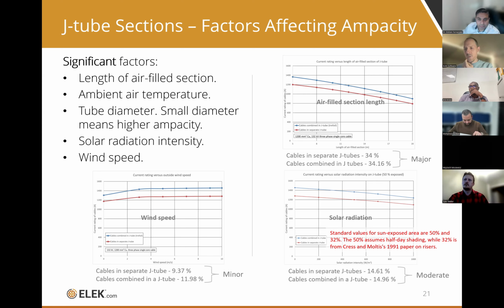It's more conservative to assume that the air outside the J-tube is not moving, so still air, and this is the condition when you have the lowest current rating. You could assume that, or you could assume maybe a few meters per second, and this would have a minor effect on the current rating. It's relatively minor. In this case, it's over a 10% increase in current rating when you assume there is some airflow around the outside of the J-tube.